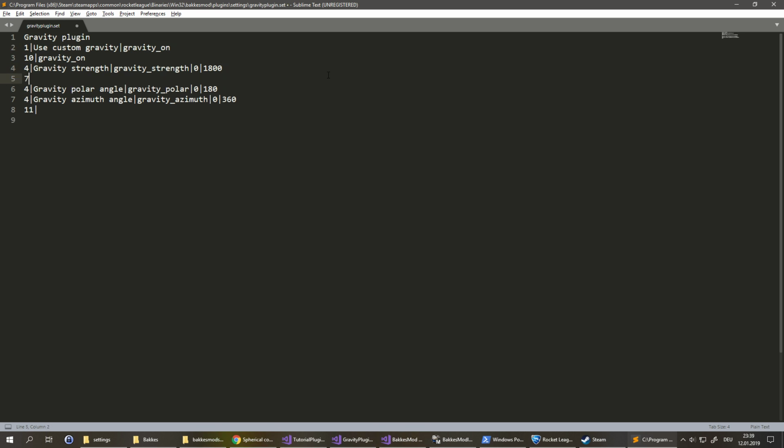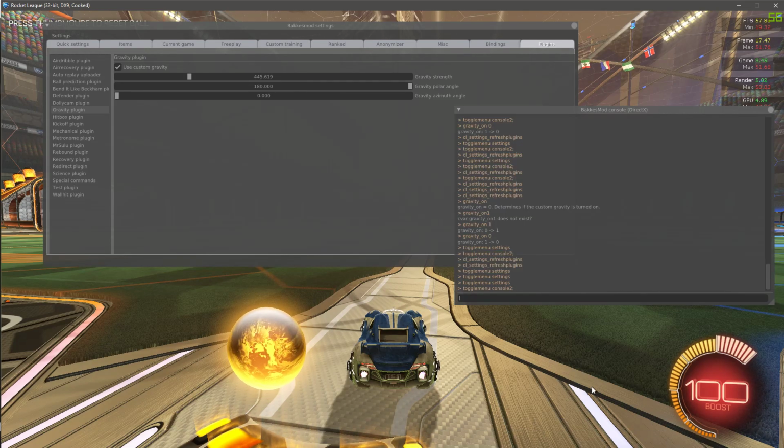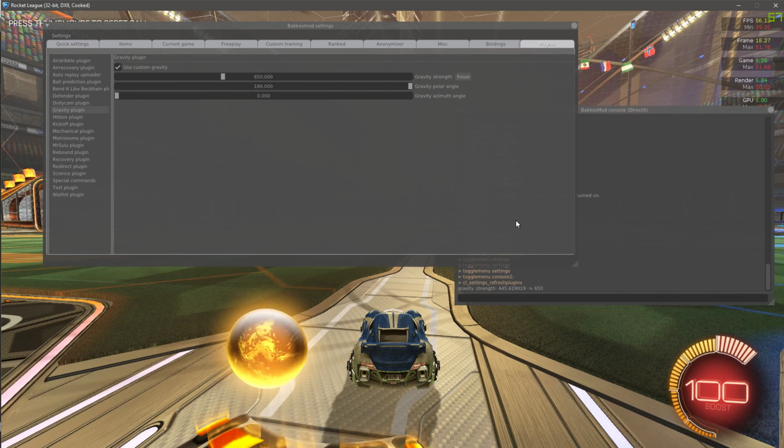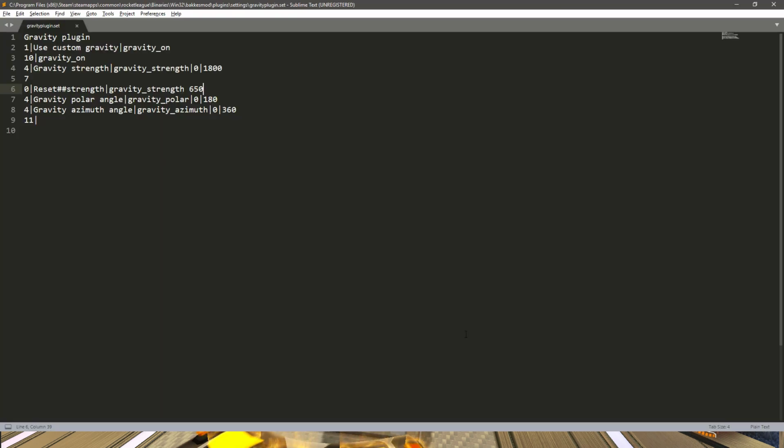For reset buttons, we want them to be on the same line. So we need the same line component. Then we need 0 for a button, then reset for the text. And because we can only use the same label once, we need to add these hashes, which would change the name, but you won't be able to see a difference. And then we have the command, I believe, that we want to call. Let's see if this worked for this example. It did. Alright, so this button just calls gravity strength 650.